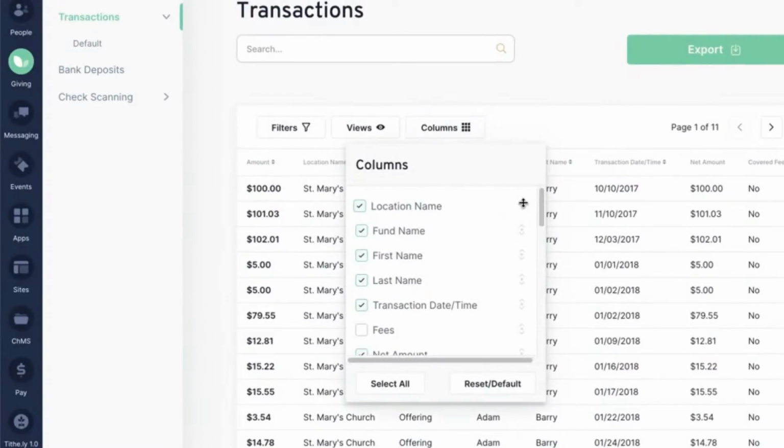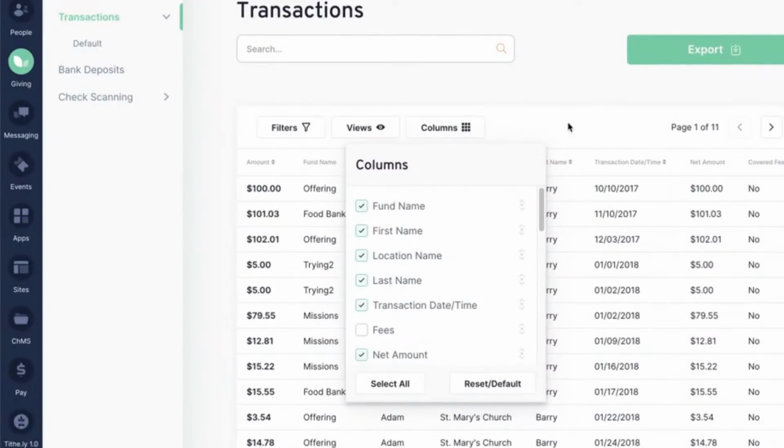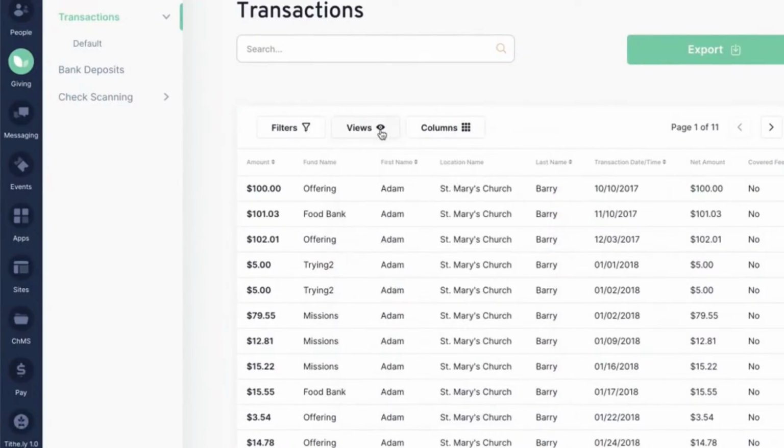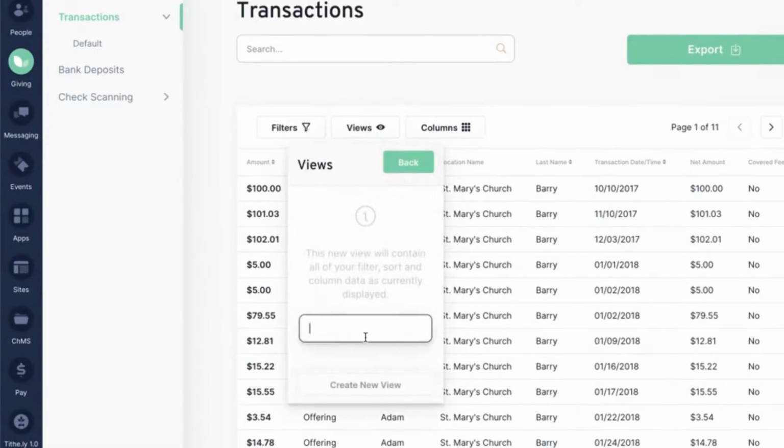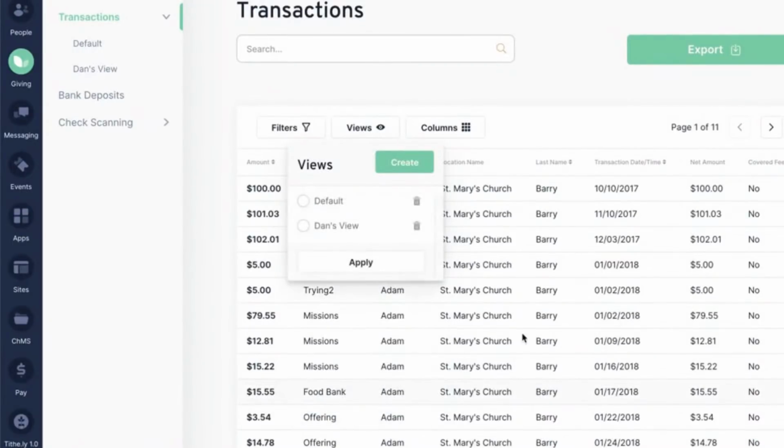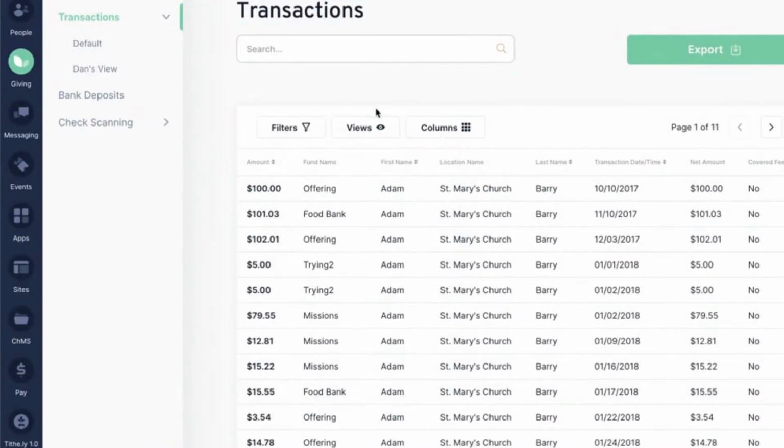But I could say, man, I'm looking at this, and maybe I want to change around a couple features. So maybe I want to pull column data. I want to drop this below names, and perfect. This is exactly what I want. And so I'm going to go back to views, and I'm going to create a new view. It's going to ask me to enter a name for that view. So I'm going to call this Dan's view, and then I'm going to create a new view. And over here on the left, you probably saw something pop up. It's the Dan's view. So I can switch between my default and Dan's view.